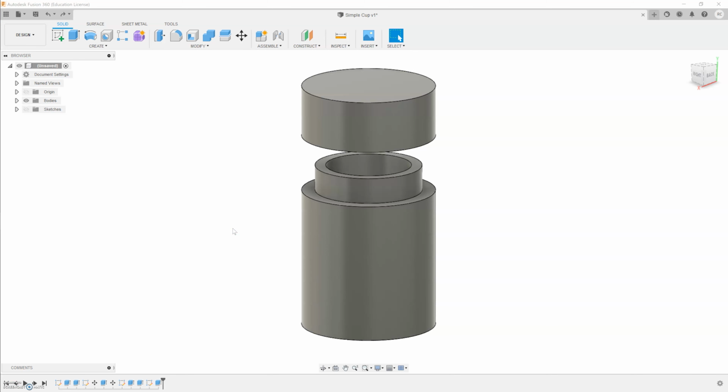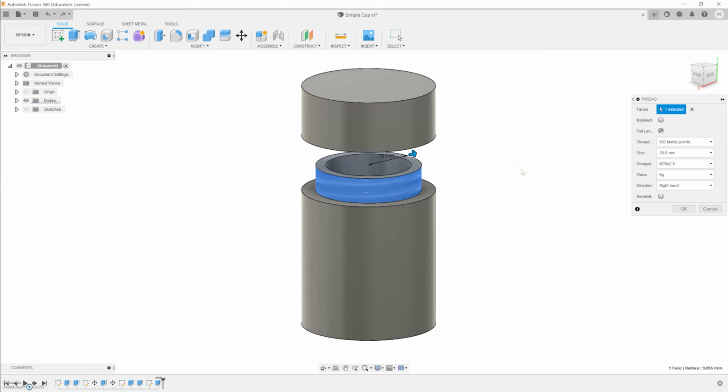Now we'll be applying the thread onto a simple object. To start off, you can search for the thread tool using the shortcut. This is a very simple process. After we search the tool, we select the face we want the thread on. To apply the thread onto the object, we'll select the modeled box. This will make this thread printable. Now, I used isometric profile because that is one of the most commonly used threads. It is important to remember the size of the threads if you are making an interior and exterior thread.